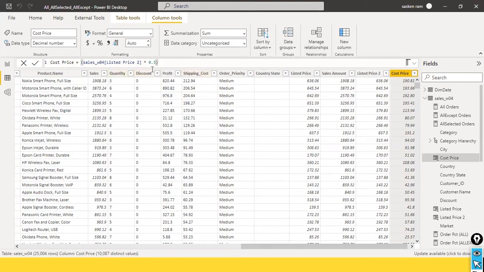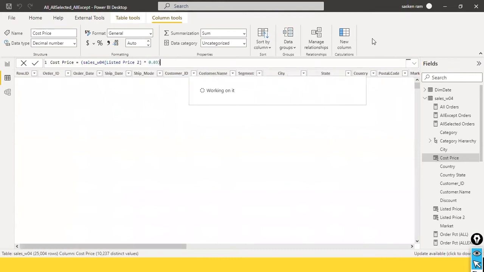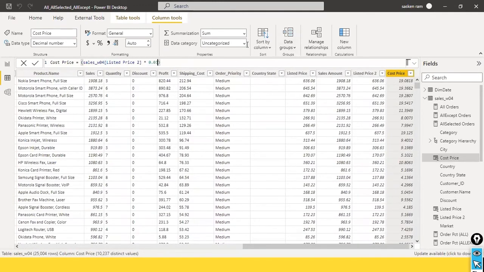What I need to do here is add this one, the list price. I just say 3 and 30, so this is going to be 30, just say 0.03.